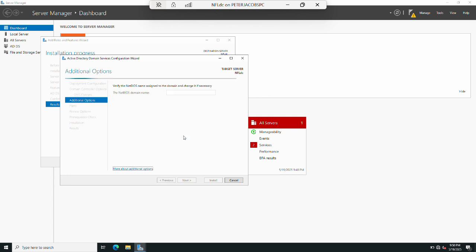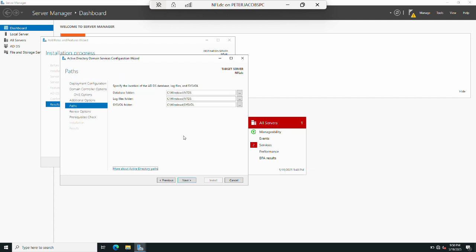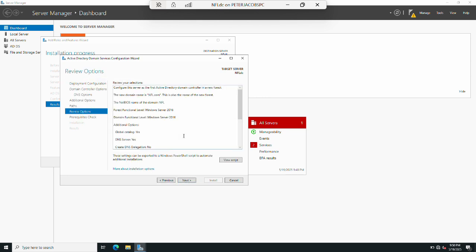Just hit next. It's going to give you your NetBIOS domain name, which will say NFL, just for backwards compatibility stuff. Doesn't really matter. See, it just says NFL. Because you can log on to a domain in the NetBIOS way or the modern way, which we'll see in a minute. Just accept the defaults there.